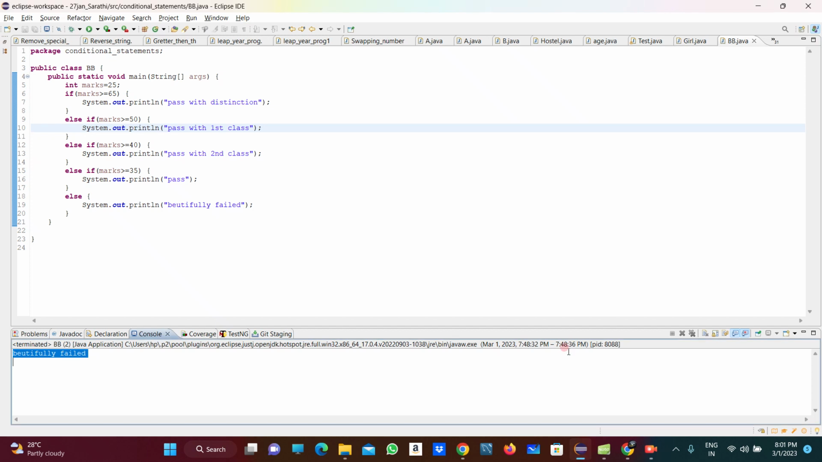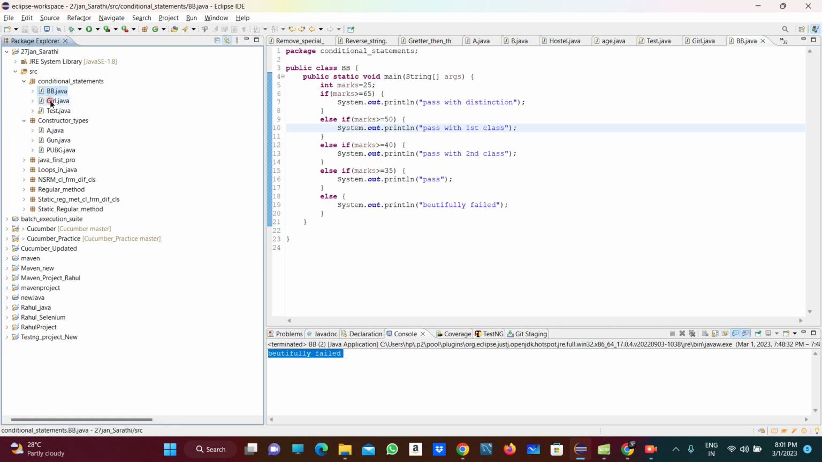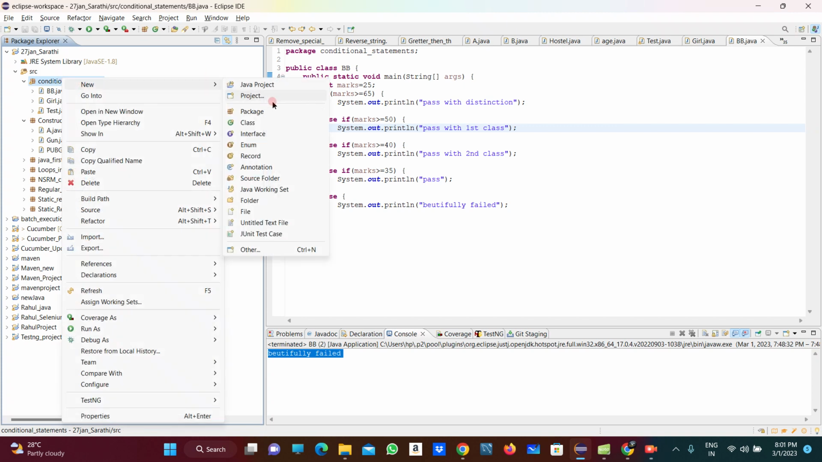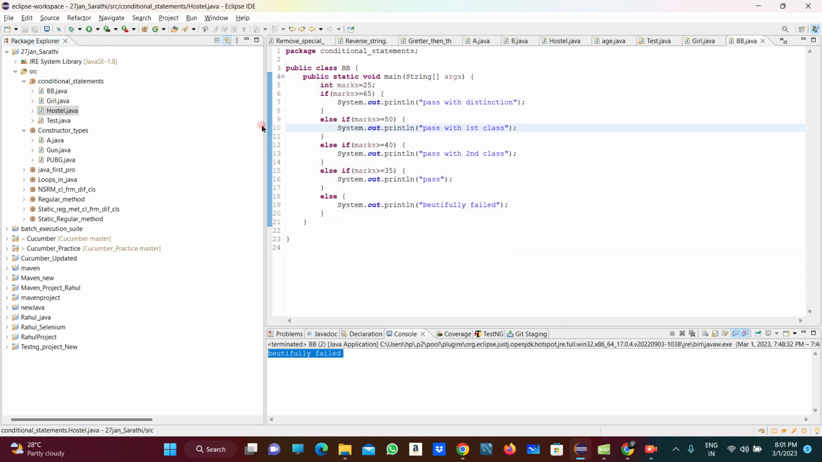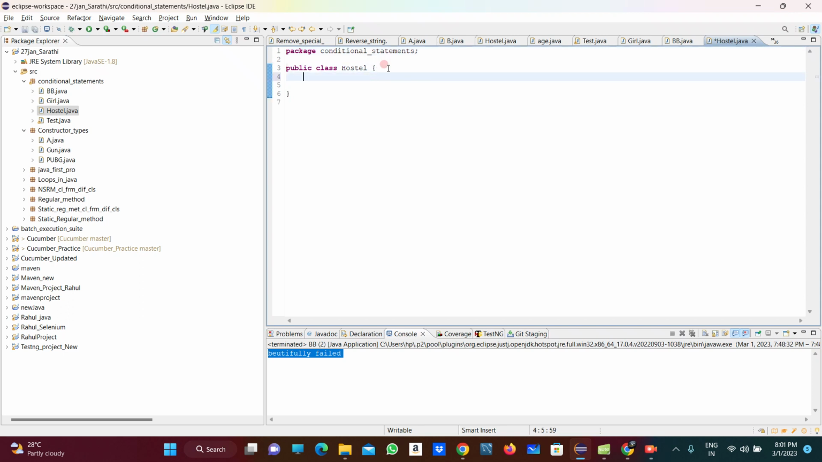So I am writing this program. The main method is there, then switch, under that, and case idli is there.